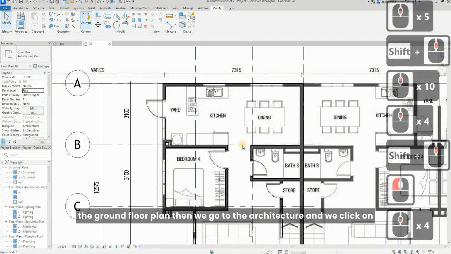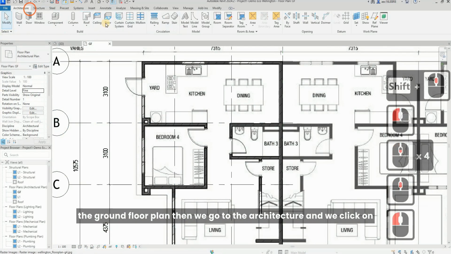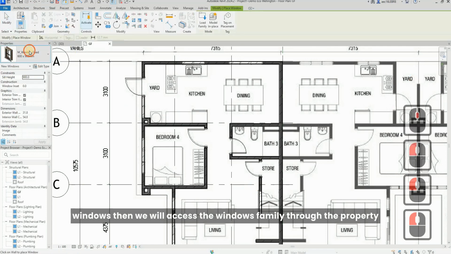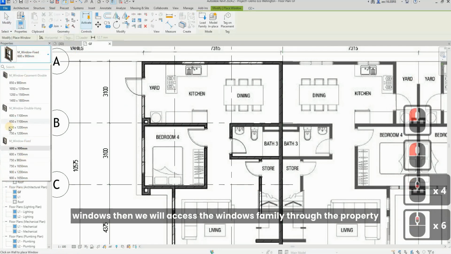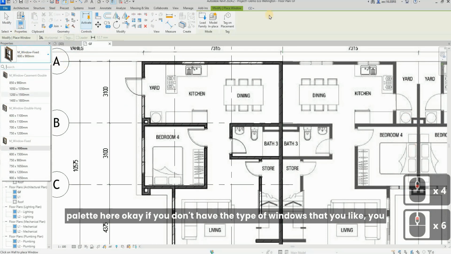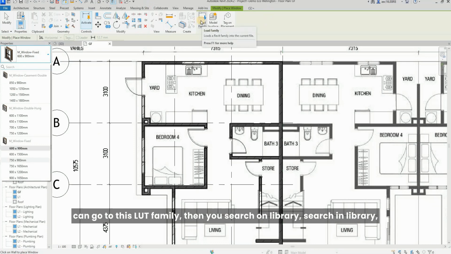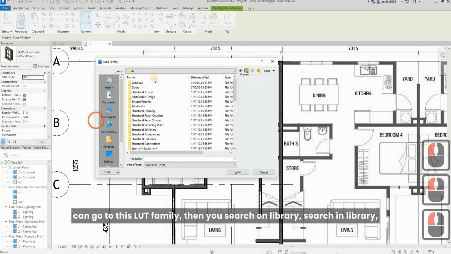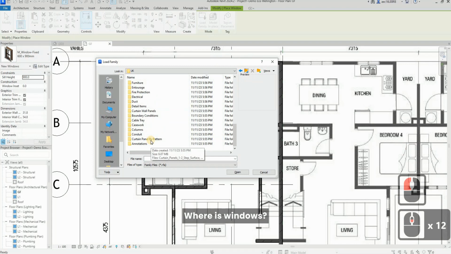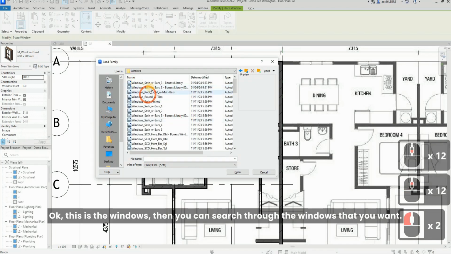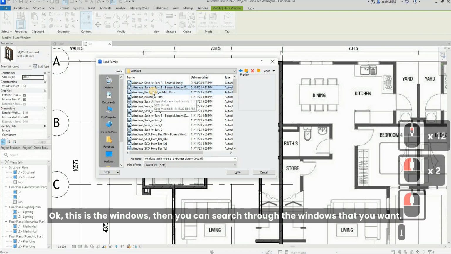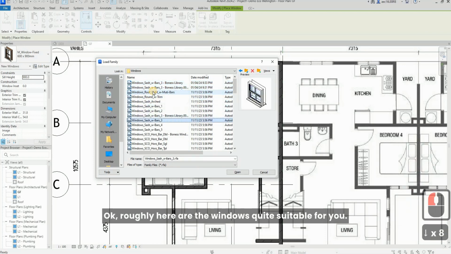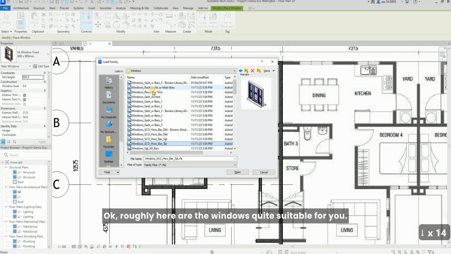Okay. Then we go back to the ground floor plan. Then we go to the architecture. Then we click on Windows. Then we will access the Windows family through the property palette here. Okay. If you don't have the type of windows that you like, you can go to this load family. Then you search in library. Search Windows. Where is Windows? Okay, this is the Windows. Then you can search through the windows that you want. Okay, roughly here are the windows quite suitable for you.